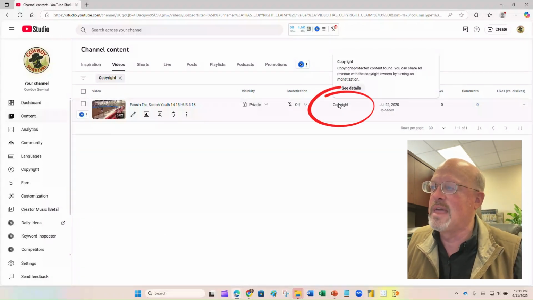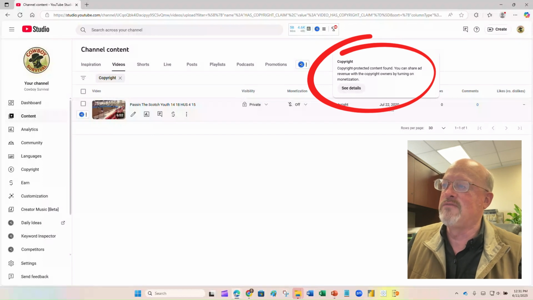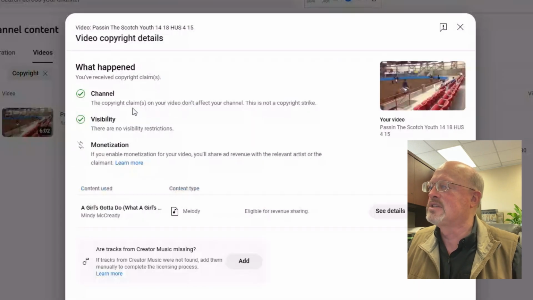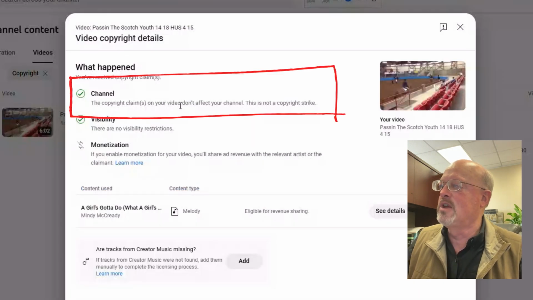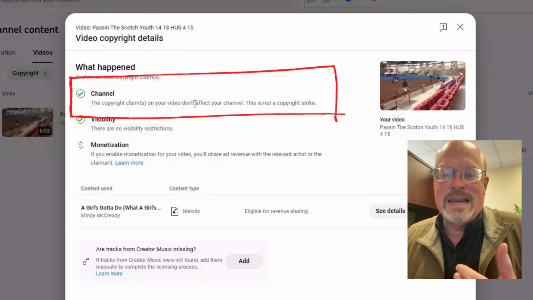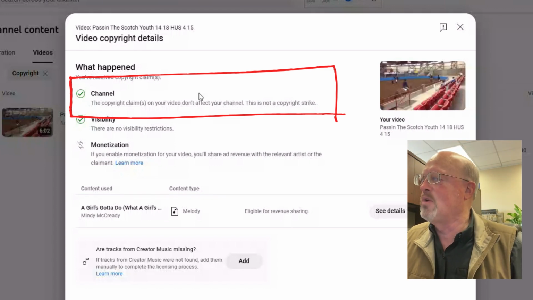Now, if I hover over that, it says copyright protected content found. You can share ad revenue with the copyright owners by turning on monetization. I hit details, and it's going to tell me the copyright claim on your video. The copyright claims on your video don't affect your channel. This is not a copyright strike. So I didn't get a strike on this. I just got a warning here.